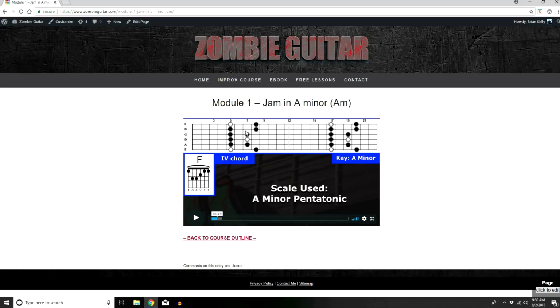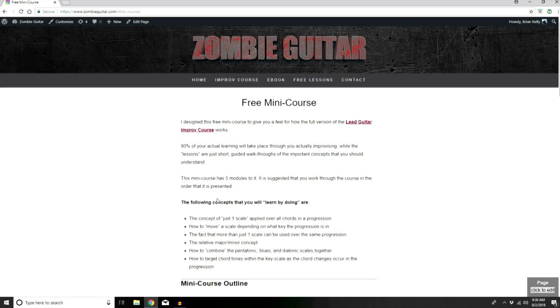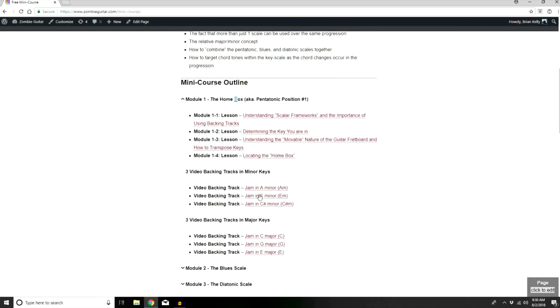So you can play down here in the lower octave, or you can play up here in the higher octave. Any of the notes are going to work over any of the chords. That's the concept of the one scale working over any of the chords. Okay, so you can then do the same thing, just in a different key.